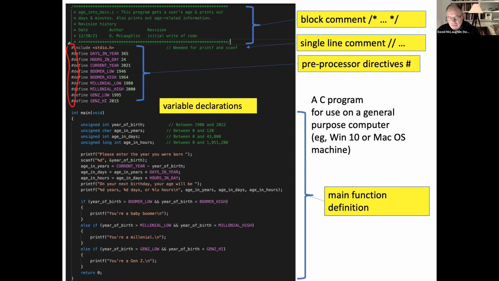Those are not C commands. Those are called preprocessor directives. What they do is tell the compiler to do some kind of macro replacement before it actually goes ahead and compiles. If I take this line here, it says define days in year 365. What that means is everywhere else in the code after this, when the compiler encounters days in year, it replaces that with the number 365. Okay, so that's a symbolic constant. We'll talk about why you do that.